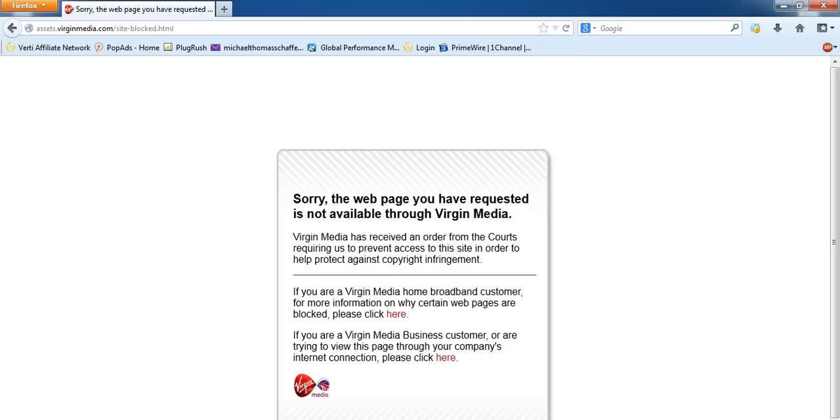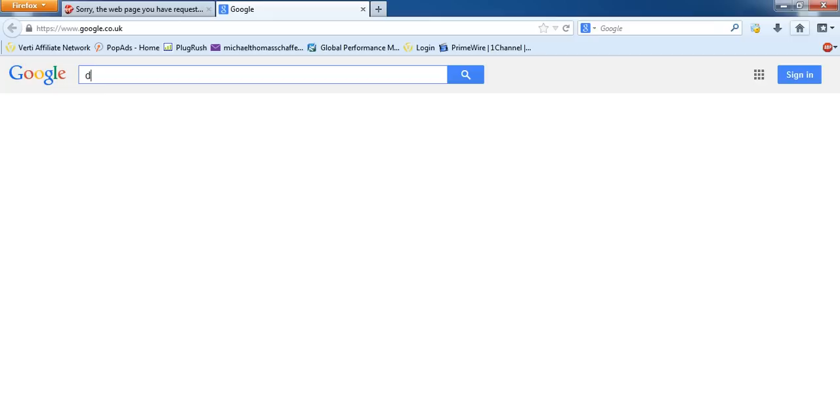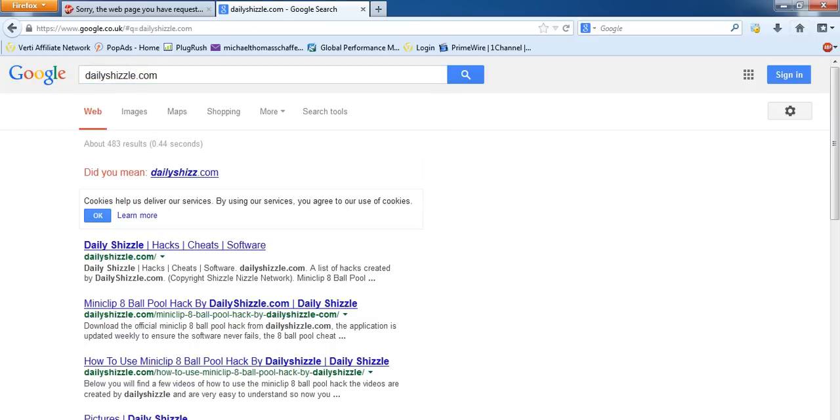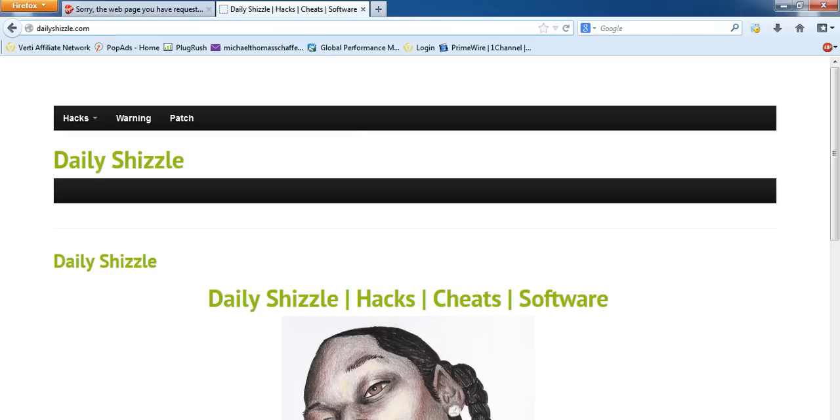It's very simple how to do this. Just basically go to Google, type in Daily Shizzle .com. There'll be a website at the top of the page, hacks, cheats, software. Click on there. Go to, just type at the end of the .com /website-unblocker. I'll put a link to it in the description below.